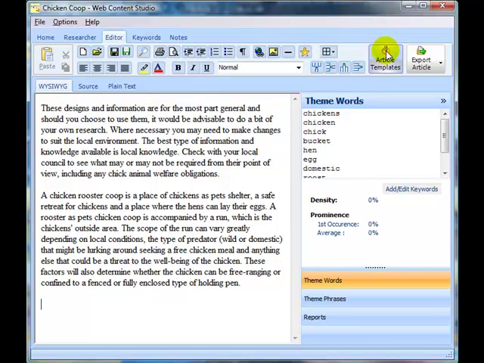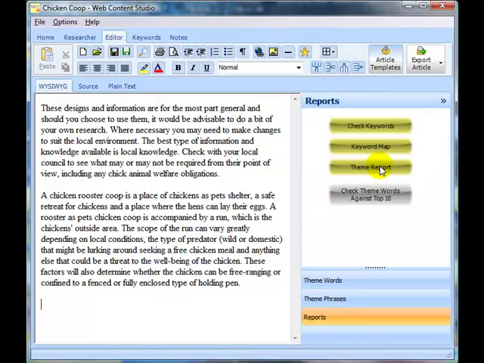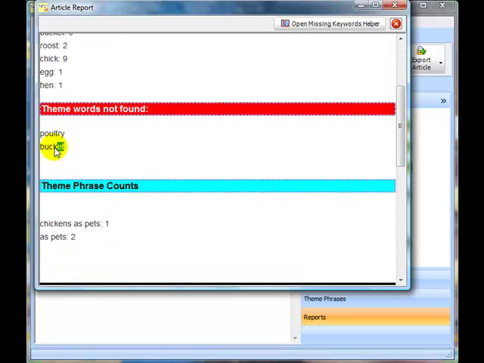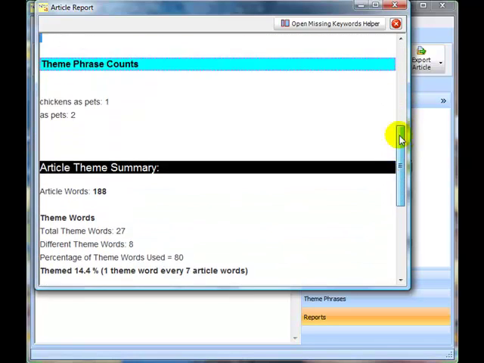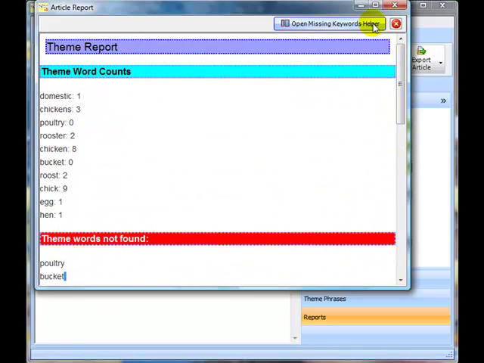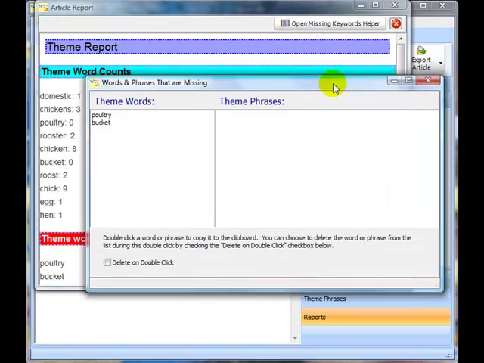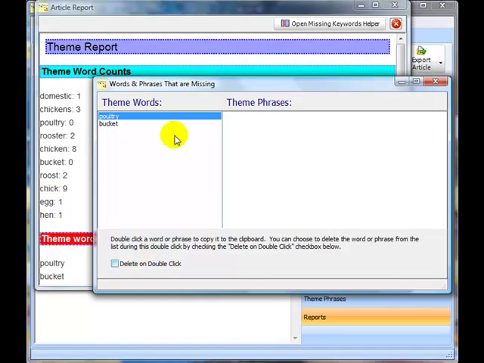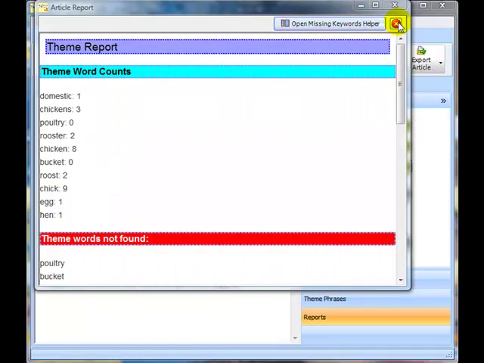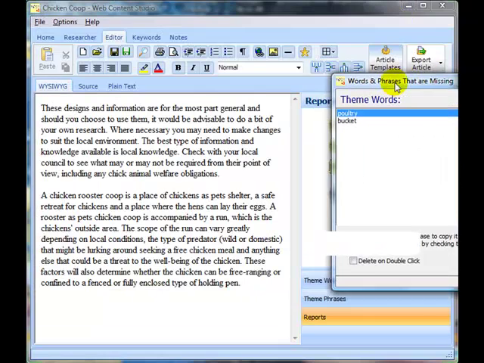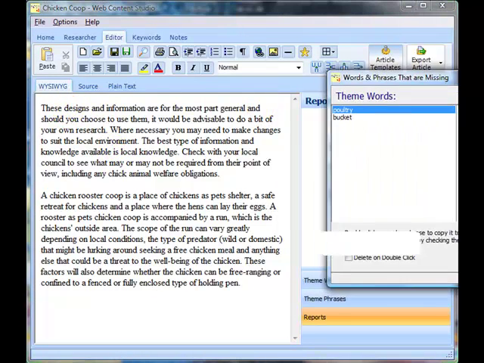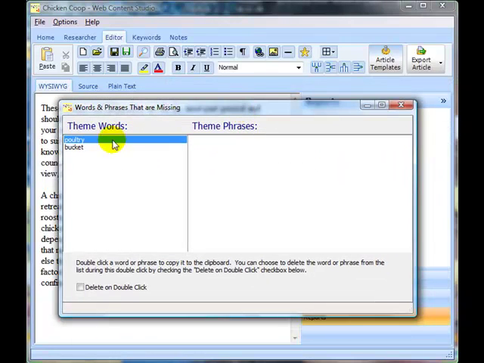Let's just have a look at another article here to see how the theme report can help us. And we can see here the word counts. We can also see a couple of our words haven't been included in the article. If we open up the missing helper screen, we can keep this screen open, close this one, and then we can go in and edit our article, all the time having this screen as a reference.